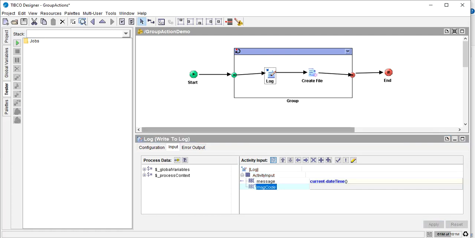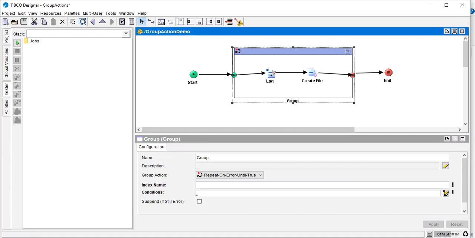Okay, so after this here I will choose the action repeat on error until true and index name I, and the condition that I want to put is that I want to continue retrying to create the file for a specific number of times. So I will choose $I is equal to 4. Sorry, 1 equal, not double. So if this condition gets true, then it should exit.